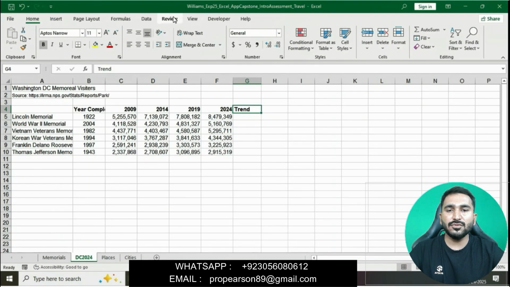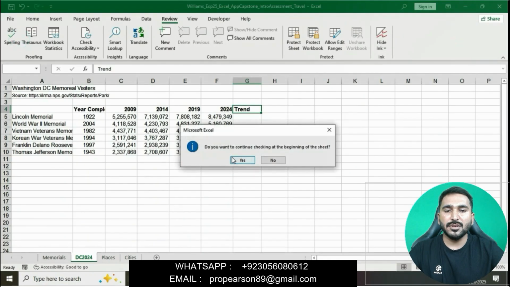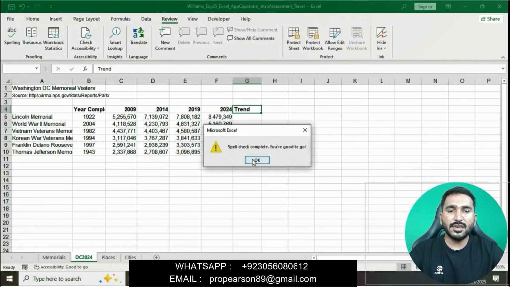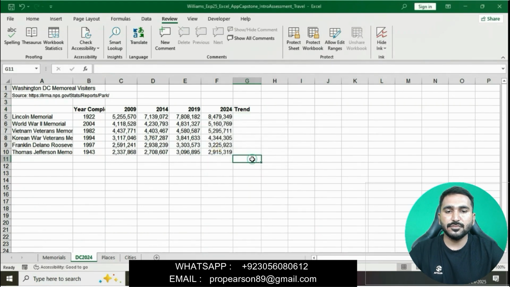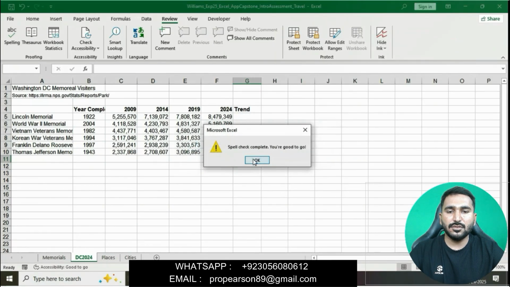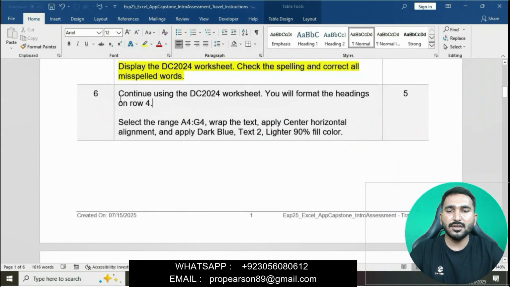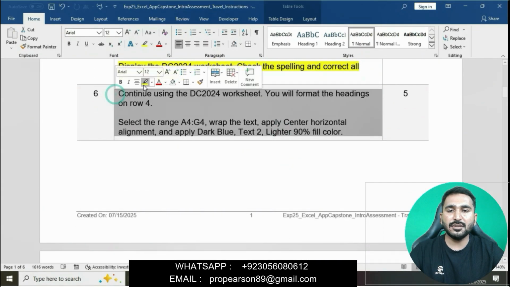We will go to the DC 2024 worksheet and check the spelling. Go to the Review tab in the Proofing group, click on the Spelling button, click on yes. We will click on check spelling complete. You are good to go. Click on OK. Okay, now moving on, the next question is question number 6. I have done 5 questions right now.